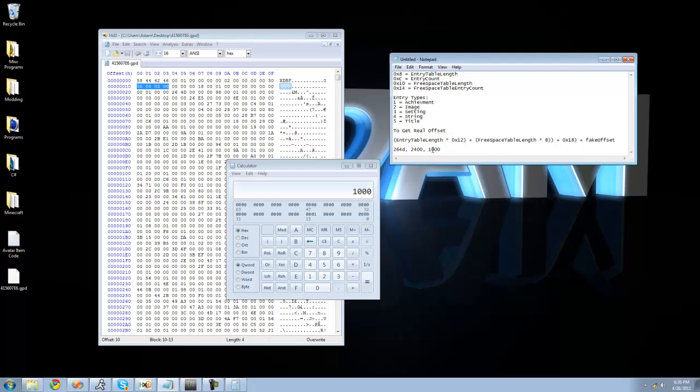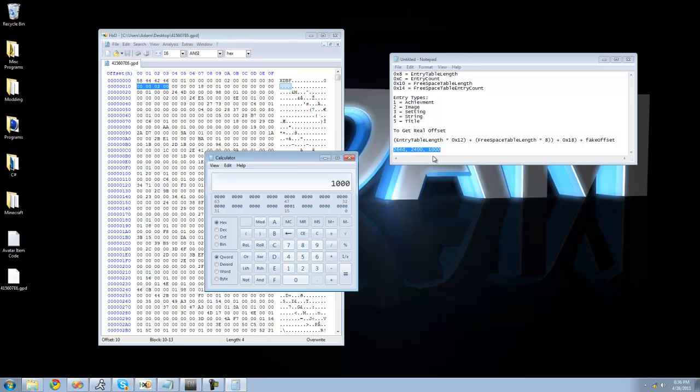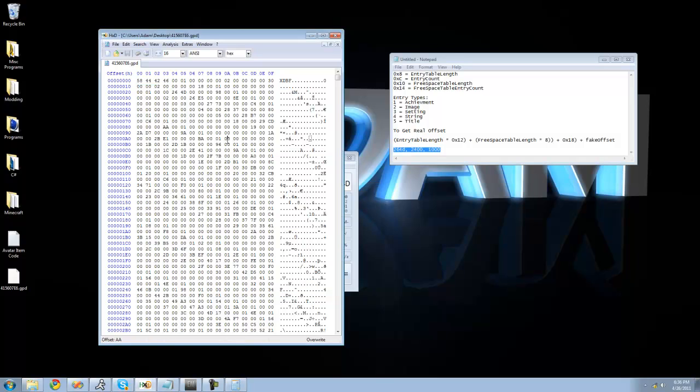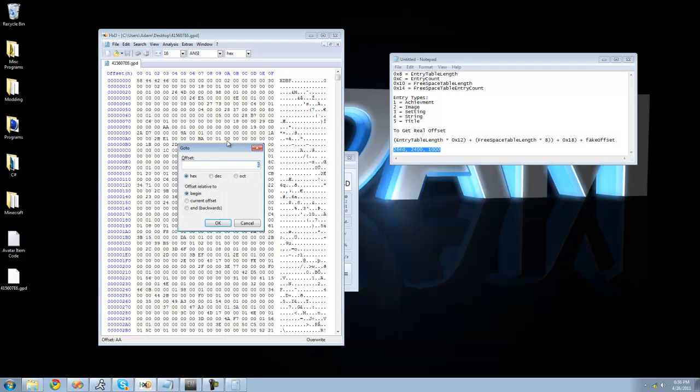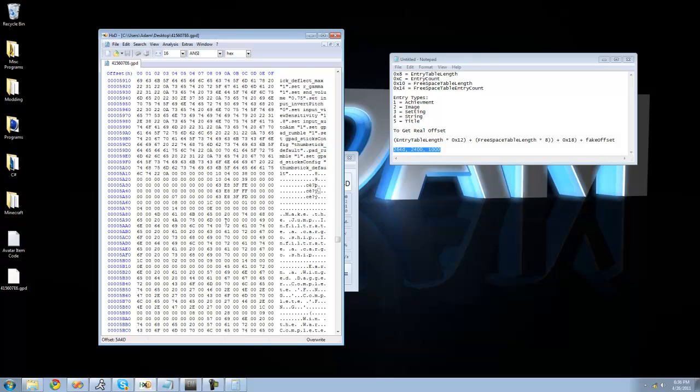Okay, so now these are the three values we have to add together to get the true offset of that entry. So now if we did 1,000 plus 2,400 plus 264D. We click equal, and this should generate our true offset of that entry. So now if we click Control G to go to the offset, we just go ahead and paste that offset right in there. And as you can see, it brought us to the achievement entry.